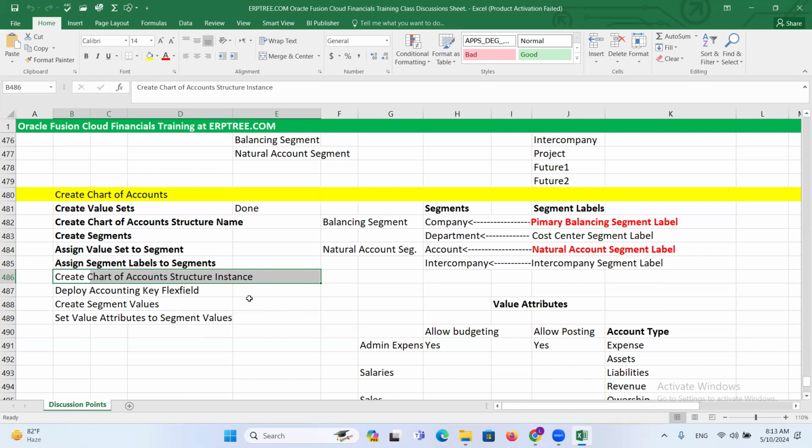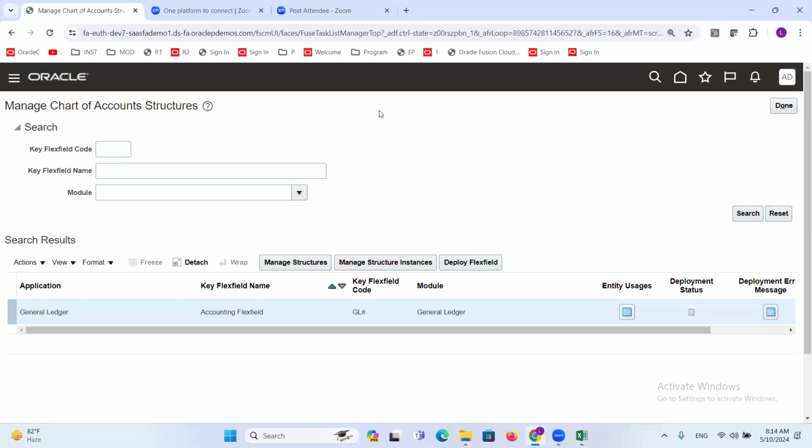In any application, using the chart of account structure directly is not possible. We have to make a copy that we call a chart of account structure instance. By using the chart of account structure instance, we create the transactions. It means our chart of account structure is going to act as a template. By using one chart of account structure, you can create multiple instances, multiple copies. Really, we don't need to create multiple, but there is the flexibility to create. Let's see how to create the instance.